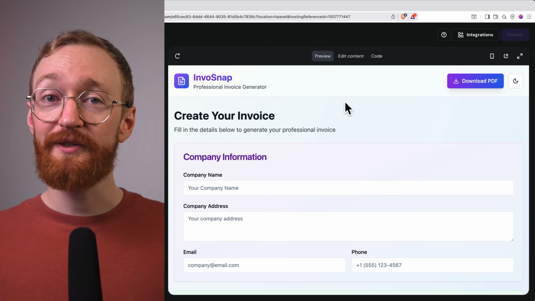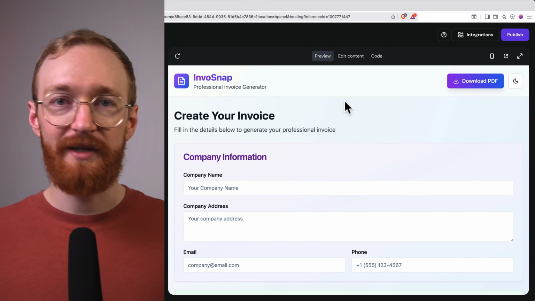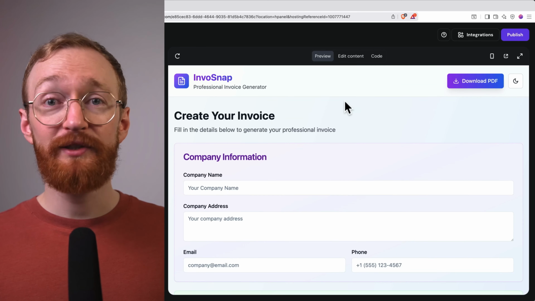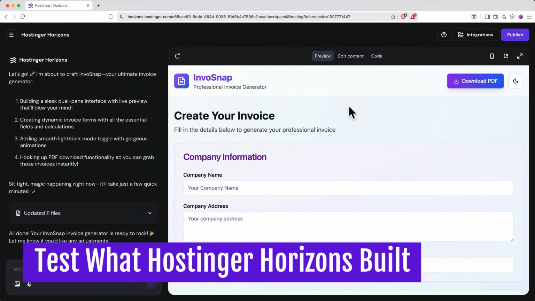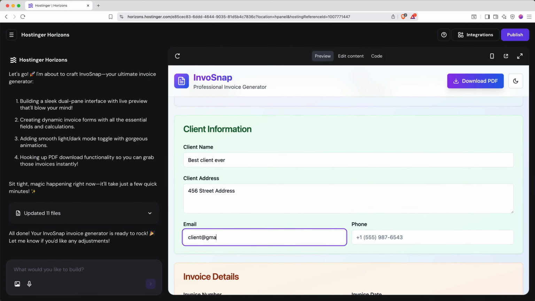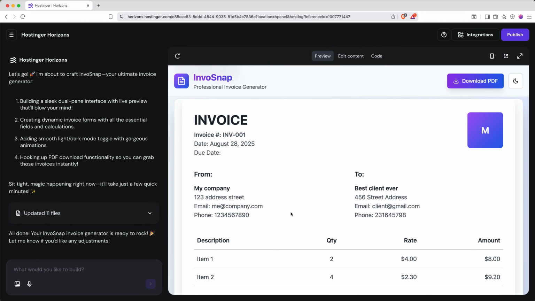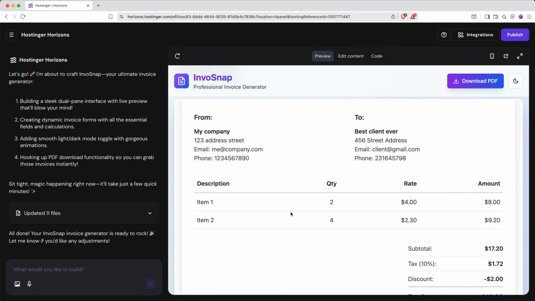In just a few seconds, Hostinger Horizons has built out a full app. The elements, the design, and the function, all based on just one prompt. But does it really work? Let's test out some of the features that were generated. I'll go ahead and fill out some generic information for this invoice. I filled out all the fields, and you can see this live preview of the invoice here down at the bottom of the page. So let's go ahead and click the download PDF button and see if it really works.